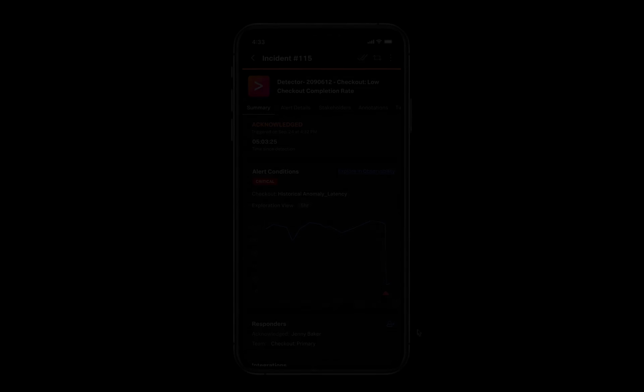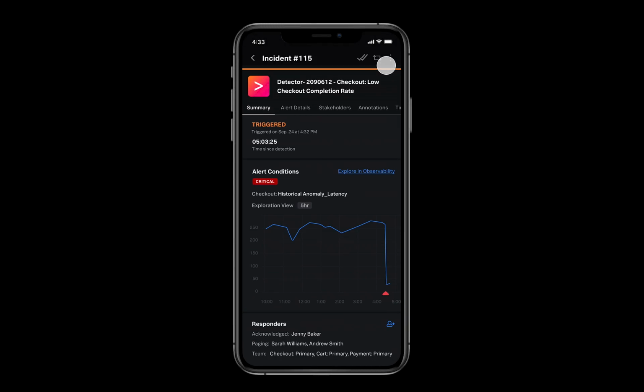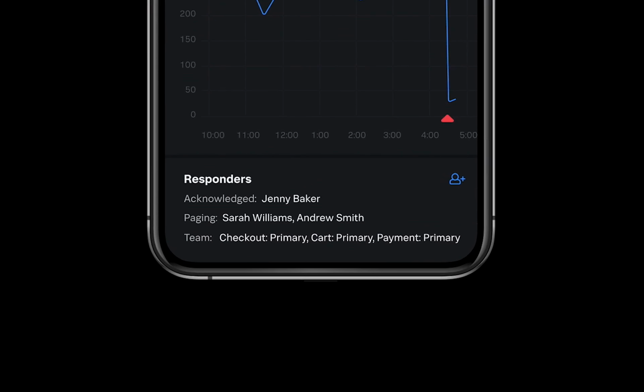So switching to Splunk on-call incident war room, she adds the payment service and the cart service teams to the incident in addition to the SRE team that she's a part of. Since Splunk on-call handles all on-call schedules, she doesn't have to worry about which team member the alert is going to. Someone on the team is going to get paged. This brings Sarah, the cart service owner, and Andrew, the payment service owner, into the incident, and they go and look at their respective services.